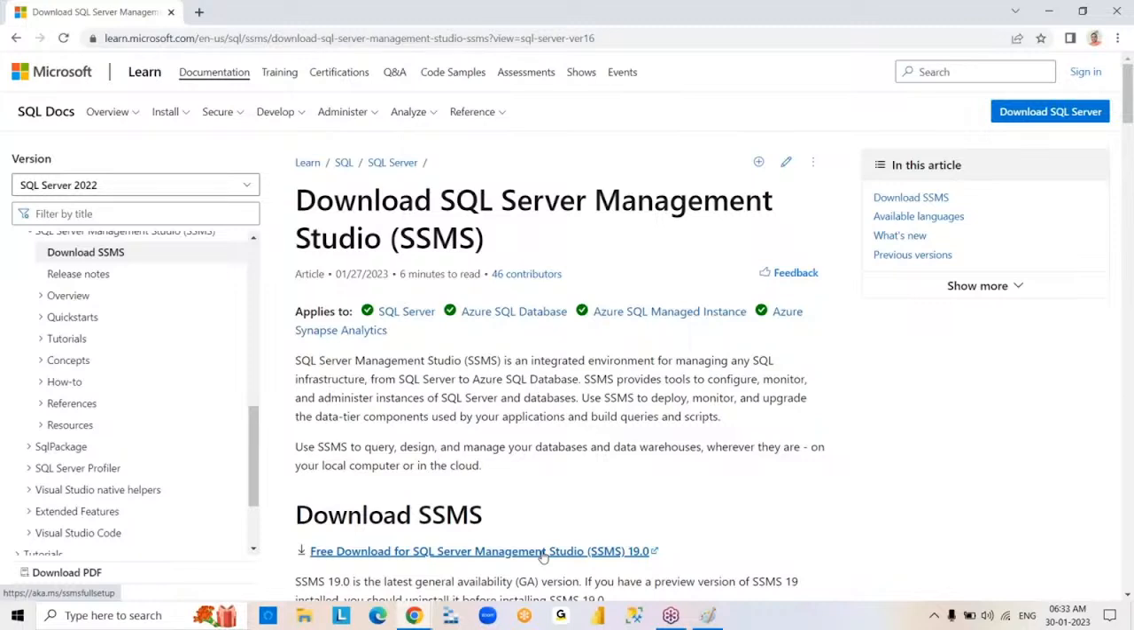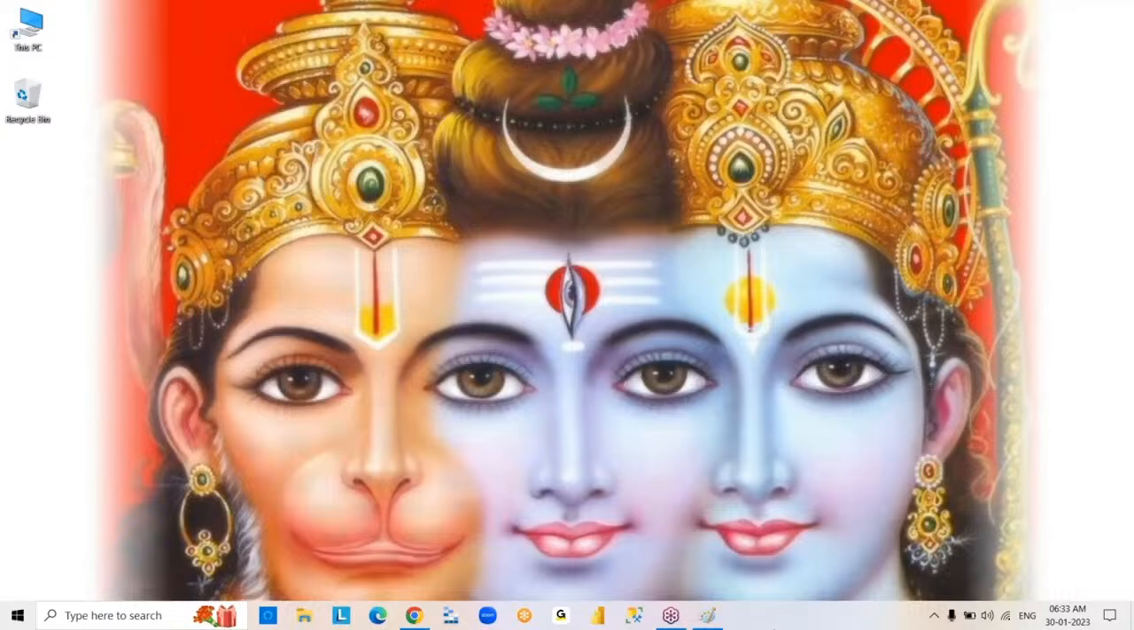Right. And so after finishing this Management Studio installation, we are going to create a database for practice purpose. So I will give you that database backup file.